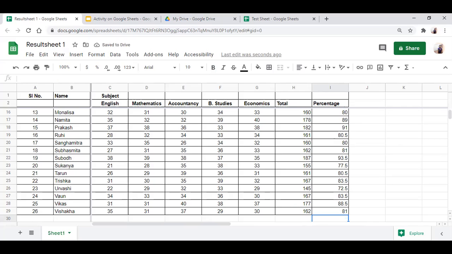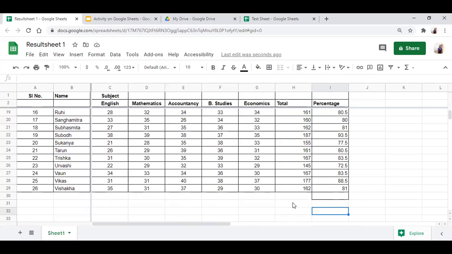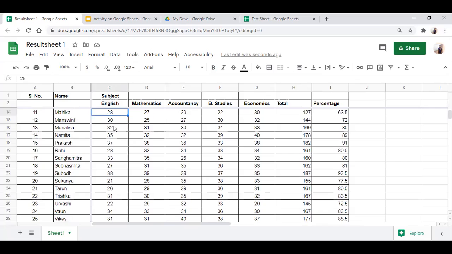Yeah. So how to calculate percentage? This is also done. Okay. So if you want to calculate average marks in any of the columns, for example, I want to calculate the average marks in English. If I want to calculate average marks of English subject or any of the subjects.